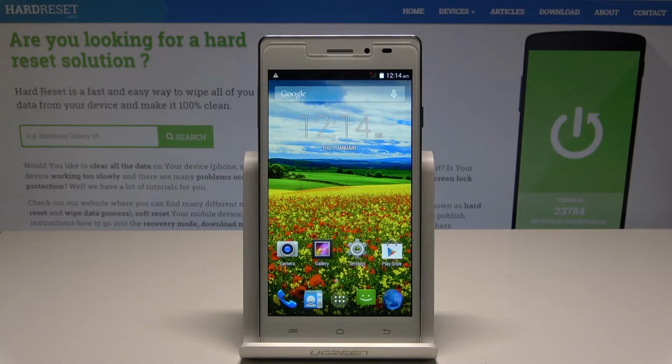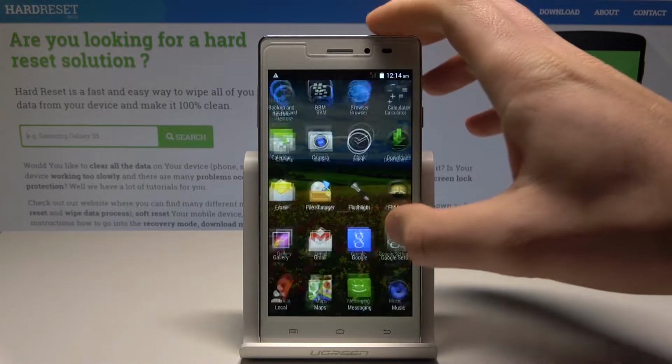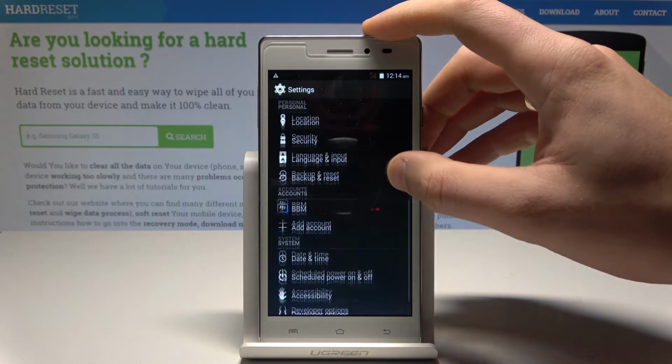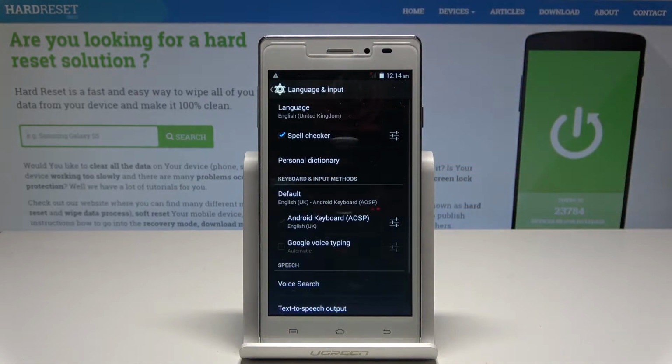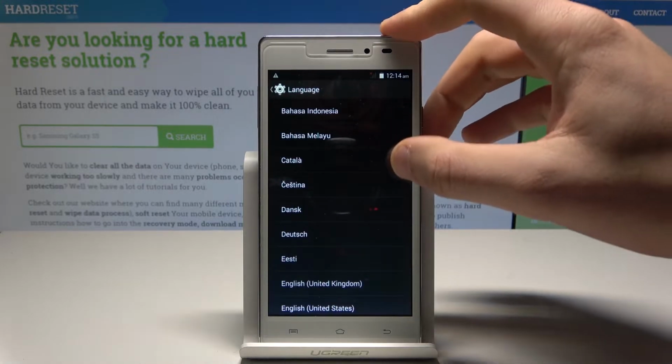Here I have ZYREX ZA987 and let me show you how to change language on the following device. At the very beginning, let's use the apps icon right here, find and select the settings, scroll down and here you should find language and input. Then let's tap language at the top of the screen and here you should find your desired language.